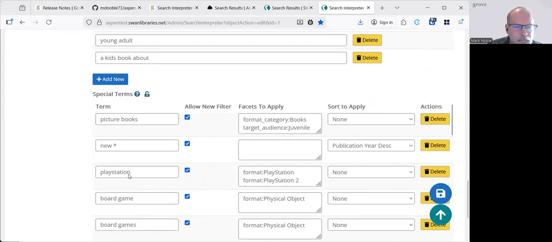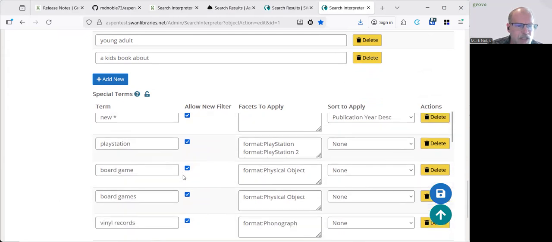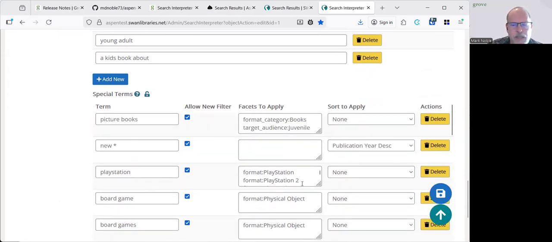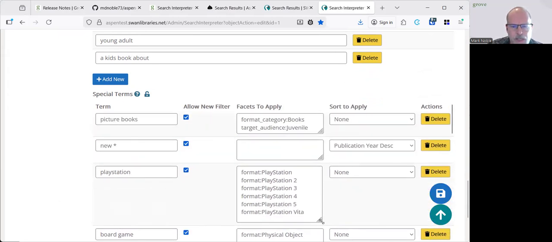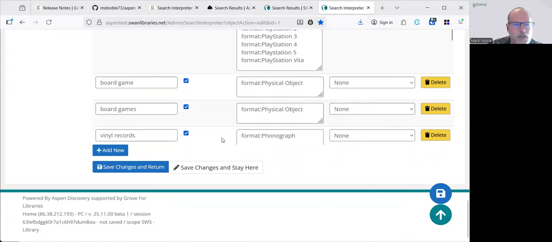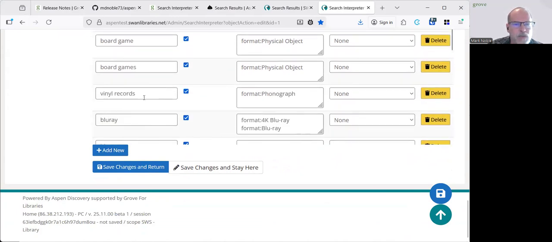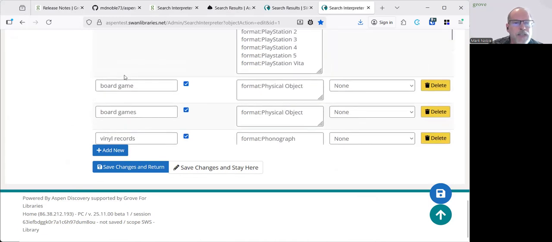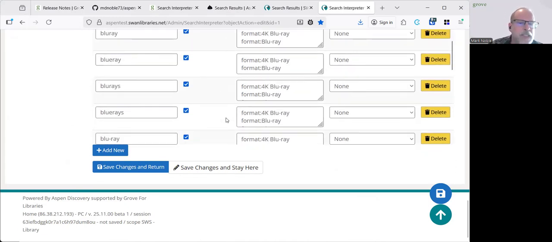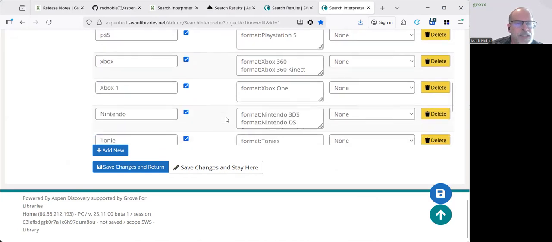Then this is where, for the PlayStation and the PS4, they are applying different filters. They are saying that PlayStation is going to be all of these formats. Similarly, vinyl records gets translated to formats. You can do Blu-rays, board games, all of those things. So this is kind of looking at how your patrons search to better reflect the searches to them.